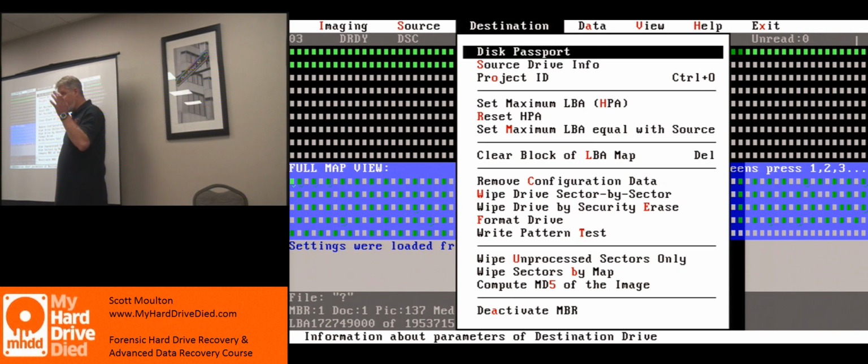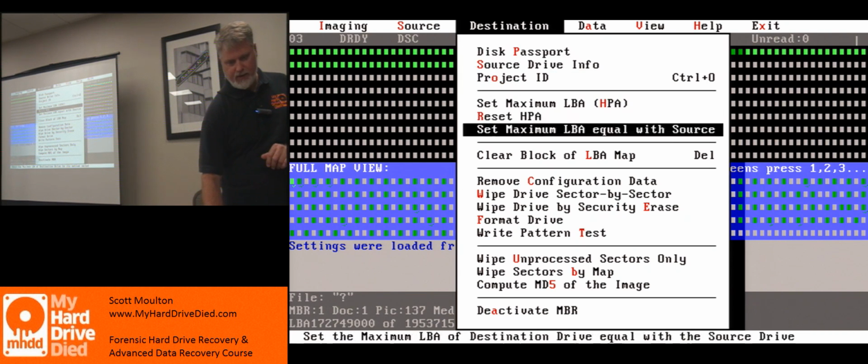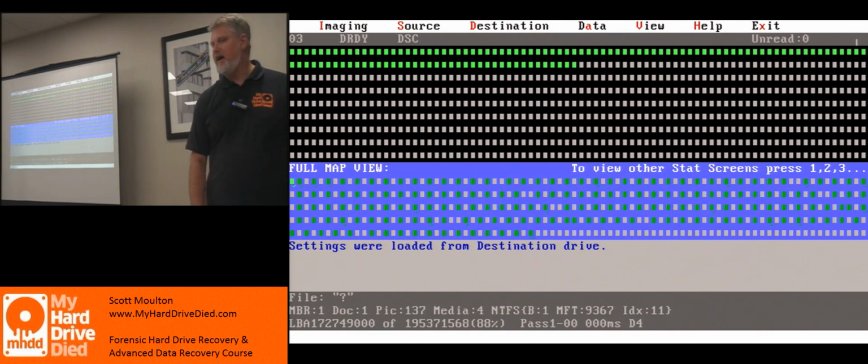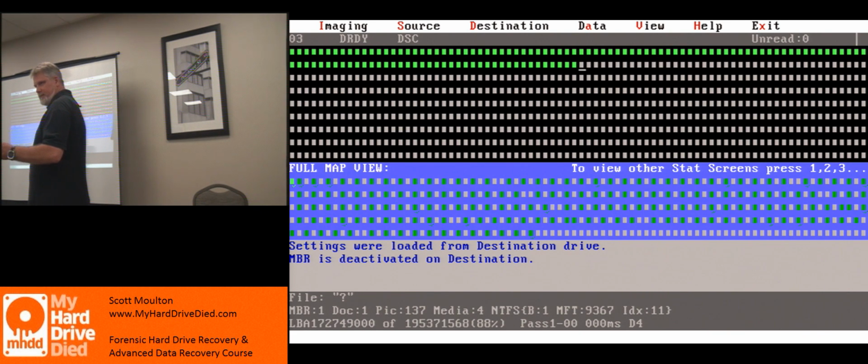Now, like I said, normally I would do three things. I would set LBAs equal to the source, and I would wipe unprocessed sectors. I'm not going to do those at the moment for a time constraint. I'm going to do this last one: activate or deactivate the MBR. If I deactivate, it's going to change 55AA to 55BB. Why would I do that?